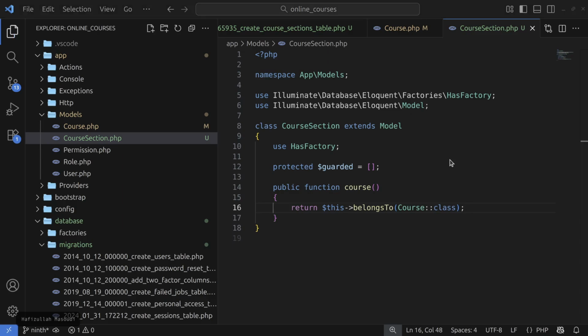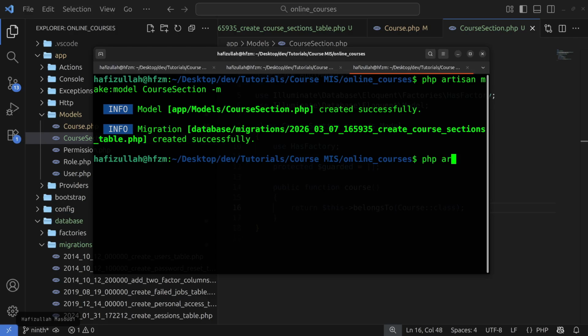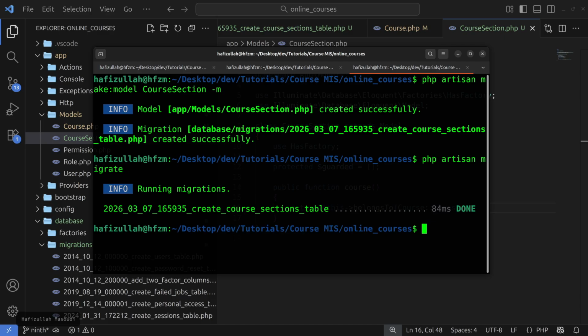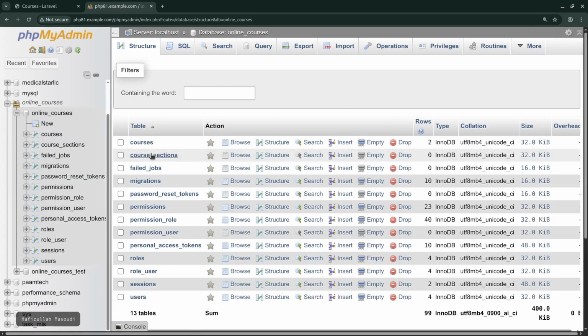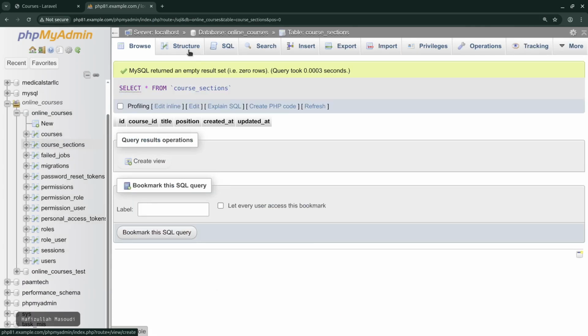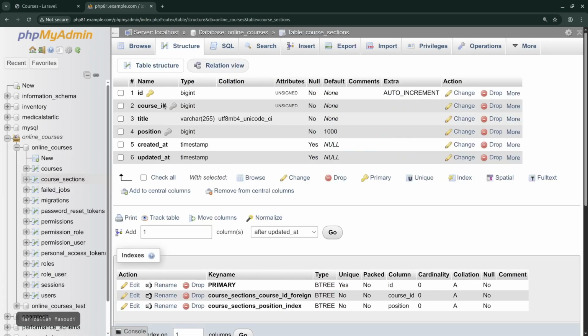So let's get back to the terminal and let's say php artisan migrate, and you can see our table has been created. And to check it out, if we refresh here, now you can see we have course sections. So if we check out the structure, the course ID is foreign key and the position is index. Now next up, before creating the curriculum feature, we need to install the Vue Draggable package.